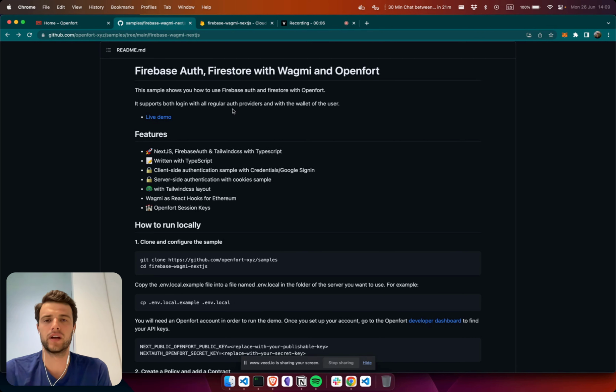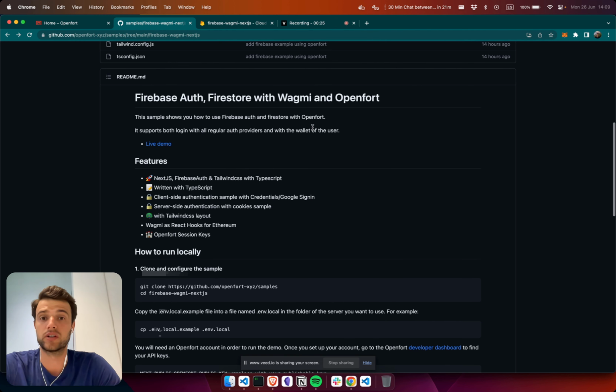I'm recording this video to show you how you can use Firebase authentication together with Firestore and Openfort to offer a seamless experience to your users while enabling a login with email or social, as well as a login with their wallet using WAGMI as React hooks. So if we go ahead now, I can show you a very quick demo of how this will look at the end.